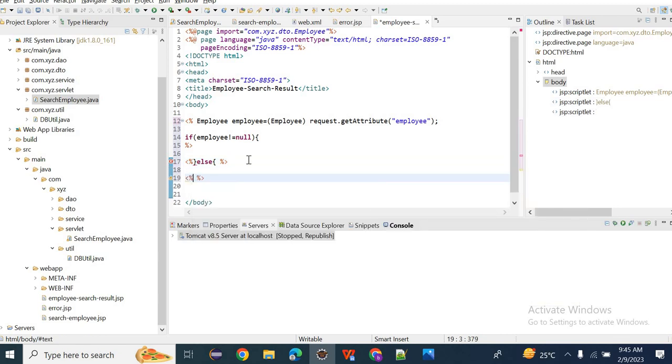This is the problem: where we have to start and where we have to close, and that is the reason we are using JSTL. But for our understanding I am going to use it this way. There is an expression to display: percentage equal to the employee object which I have created.